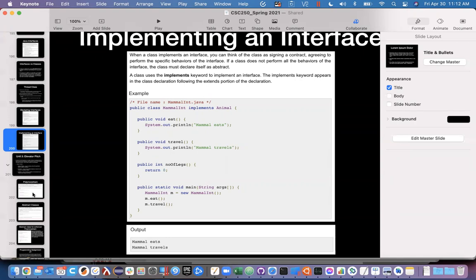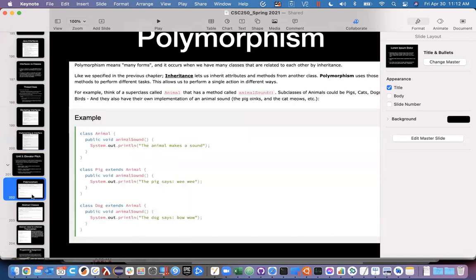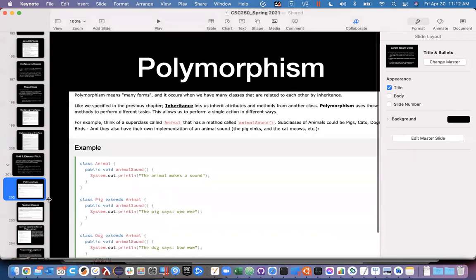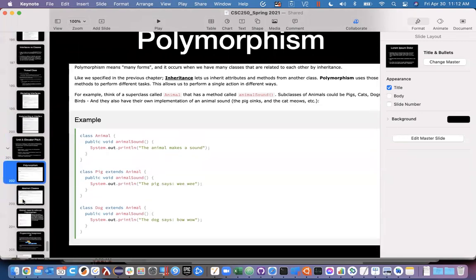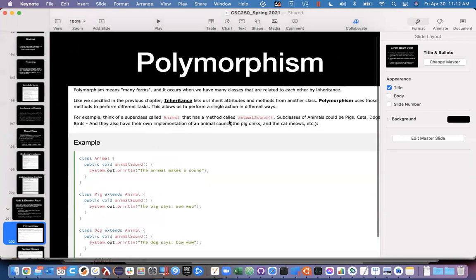Okay, next thing, and we've mentioned this word before, but I'll mention it again here. This last part deals with inheritance, and notice we only have just a couple of slides in here. We have this concept called polymorphism.